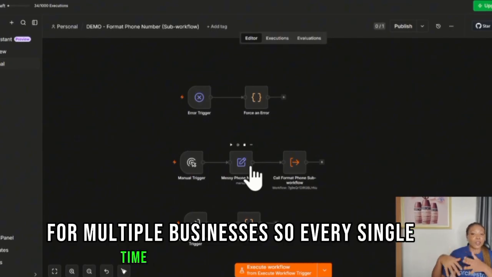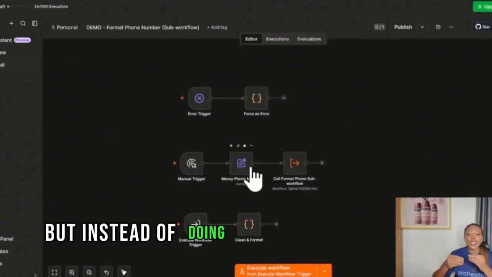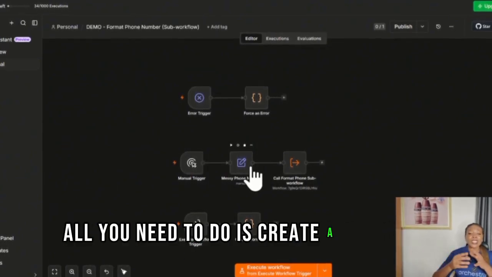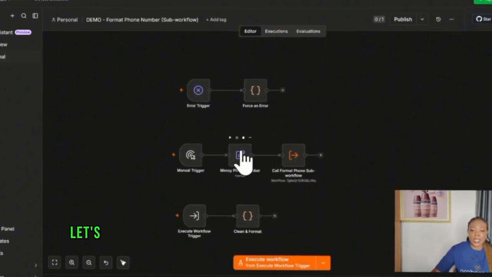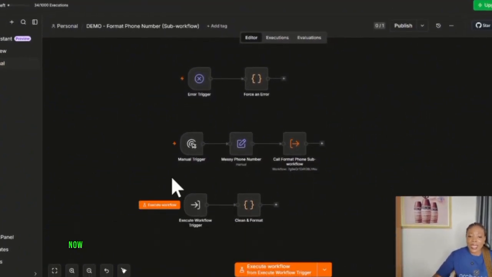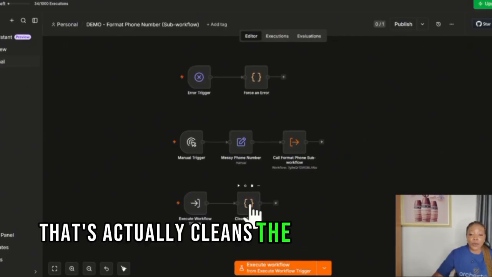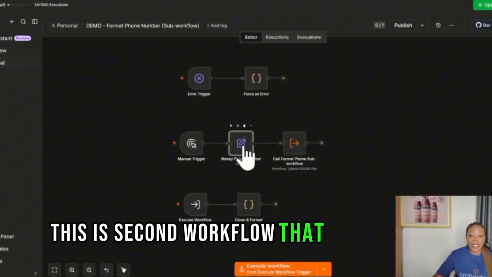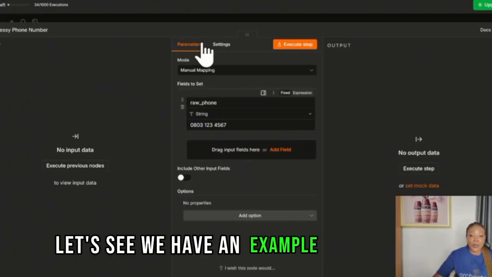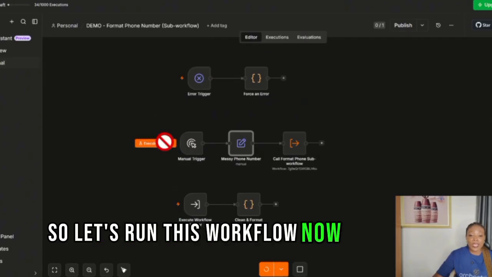So every single time you format a number, instead of doing that in all your workflows, all you need to do is create a single workflow. This is it now. This is our single workflow. Now, this is our second workflow that actually cleans the phone number for us. There's a second workflow that cleans it for us. Let's see, we have an example here now. So let's run this workflow now and see.